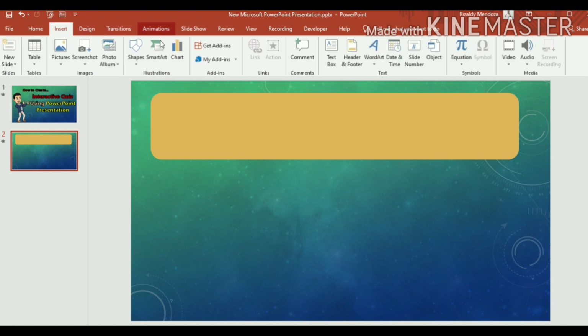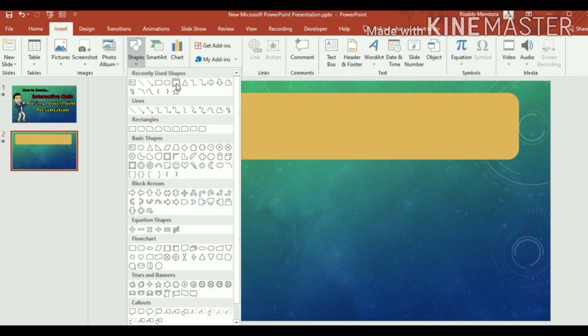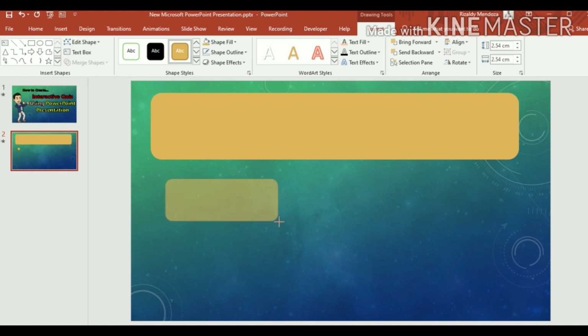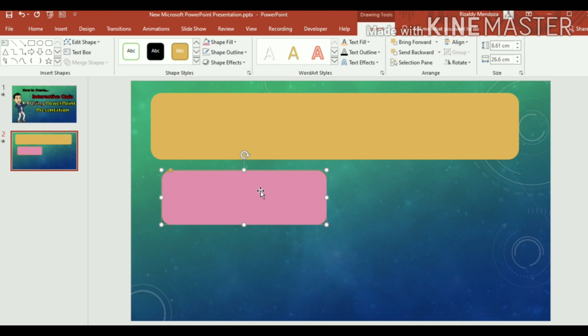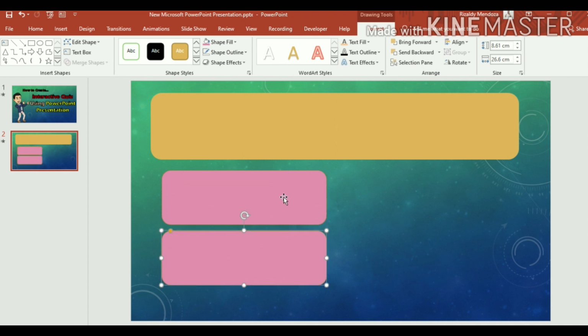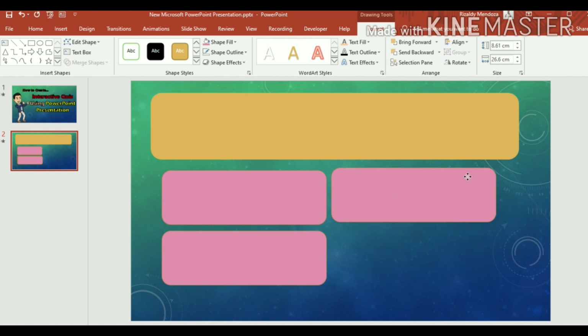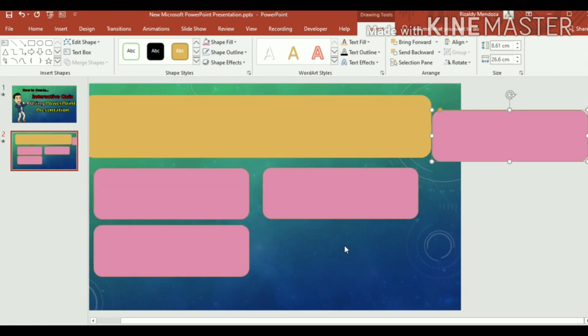Then since the standard for multiple choice is 4 choices, we will have 4. Then we change the color to distinct. These are the options, so you can again select whatever color you wish to use for your choices. So let's use this one, and then you can also duplicate this one. So Control D, and then another Control D, since we have 4, and then another Control D.